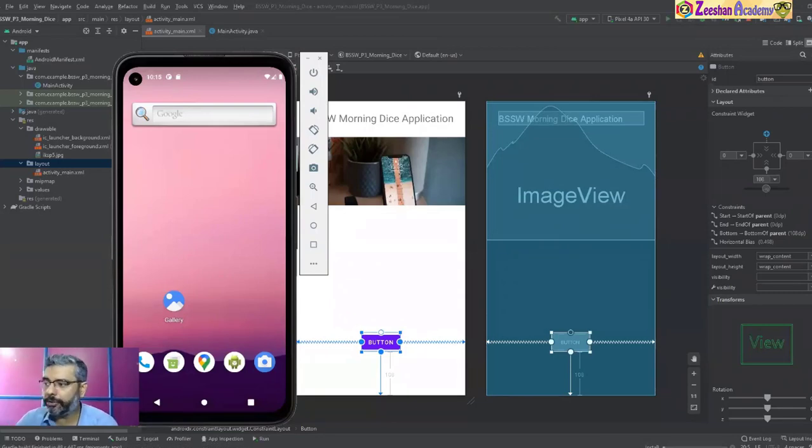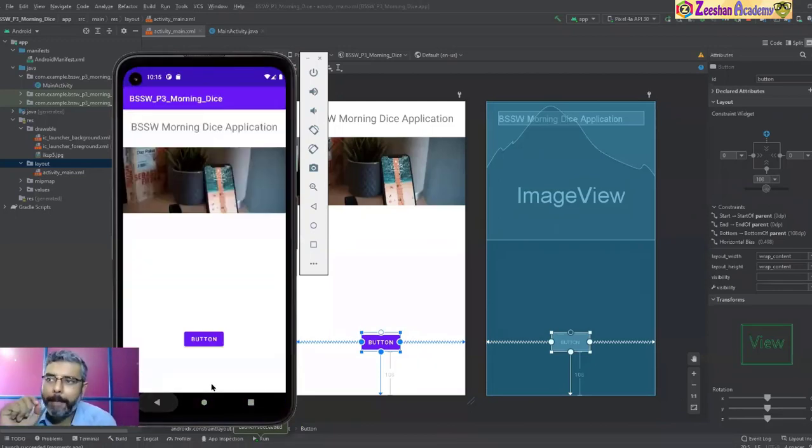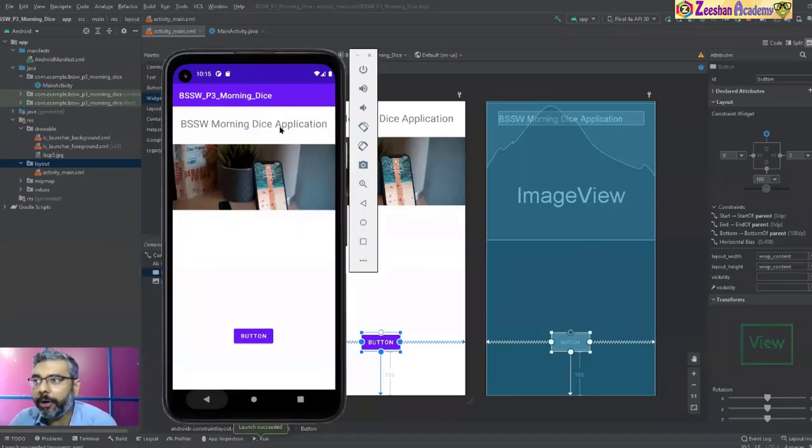Now it's going into install. So if you check at the bottom, you see it has been installed and now my application is running because it's being done for the first time. Be patient with it and voila, my application, BS software morning part 3.